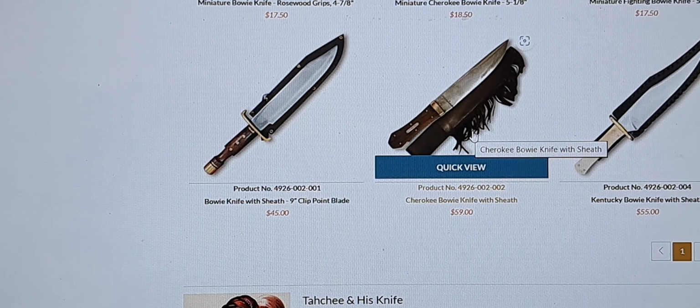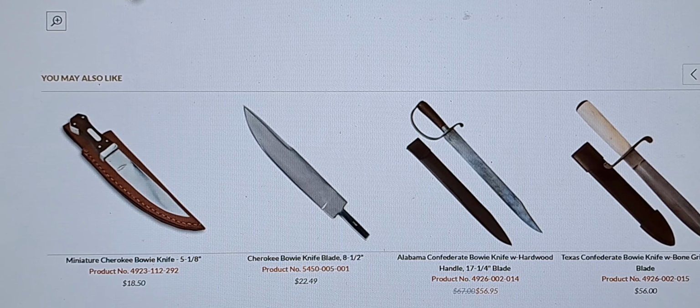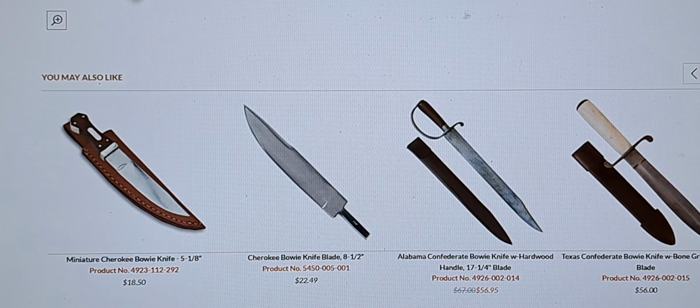This is Tai Chi's Bowie. It was modeled after one in a museum. I think it's in North Carolina. And there's the full thing. $59. I paid less because I bought these a couple years ago. But really nice. It is a really big Bowie.